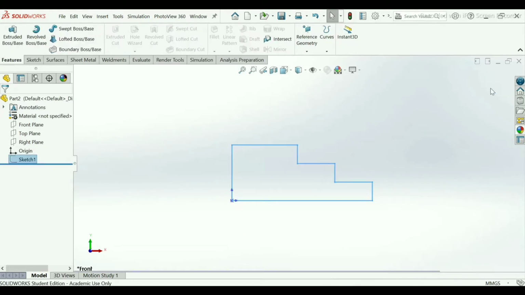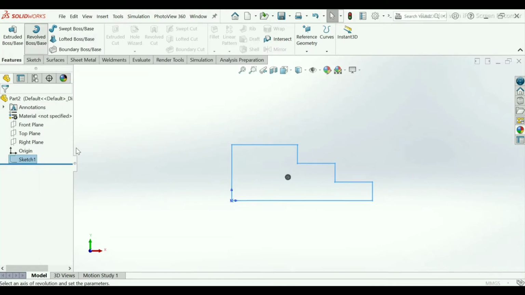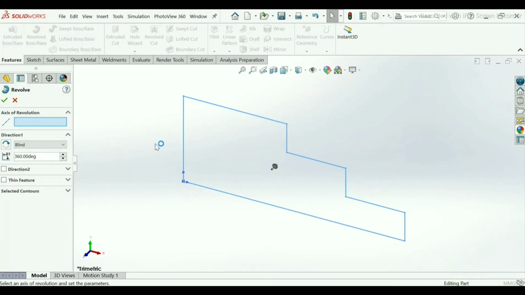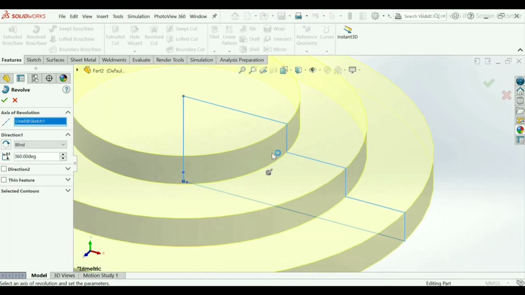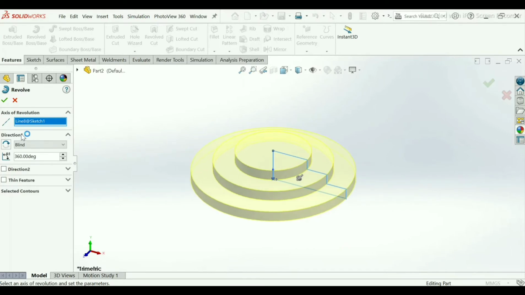Exit. Use revolve boss base. Select the axis of revolution, this line. Now our revolve has been applied. Simply click OK.